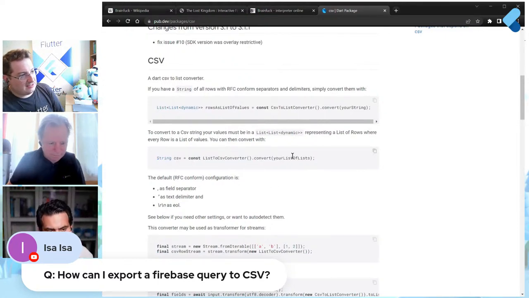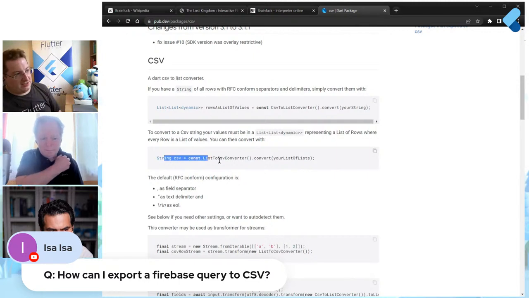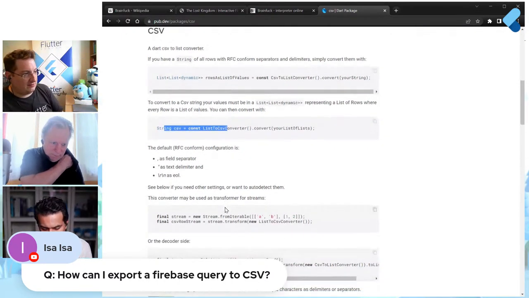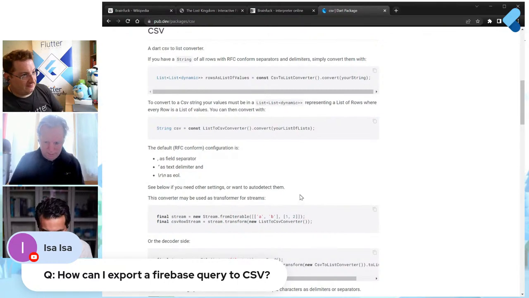So what this does is it takes a list of lists. Each inner list is your column values, your cells. You give it a list for each row, and then it converts it to a CSV file and does all the correct escaping and formatting and everything else. And then you just write that to a file.